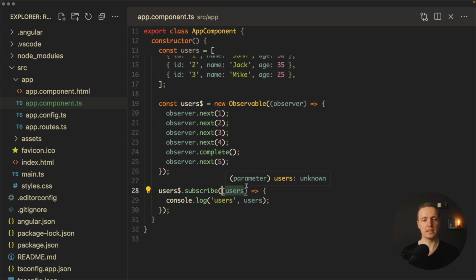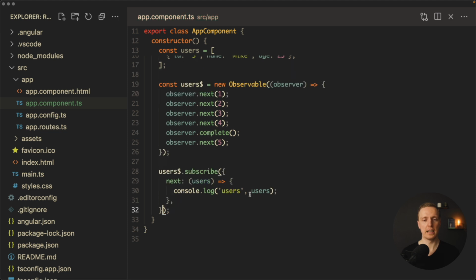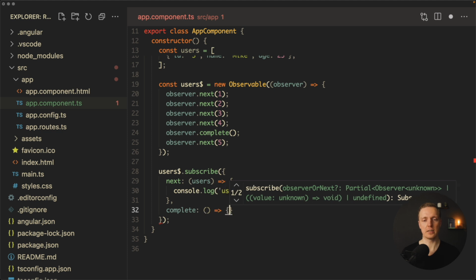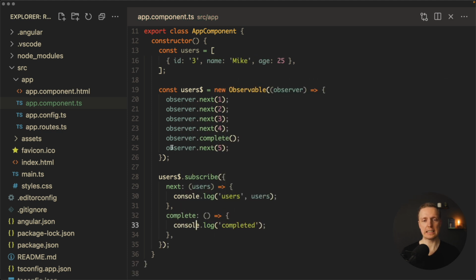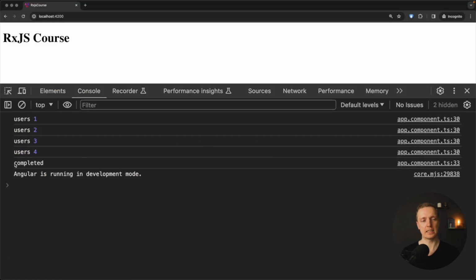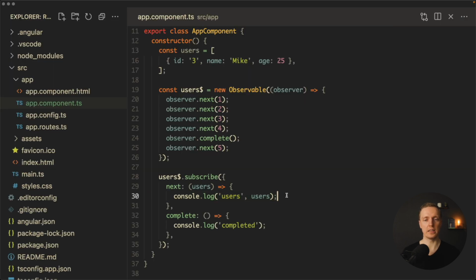Which essentially means if here we create a next function, just like we did in the previous video, and additionally put here complete, if we want such a callback, and we write here console log completed, then we will get it exactly when this line is called. Let's have a look. We're getting here completed after users 4. This is why our user 5 will never happen.